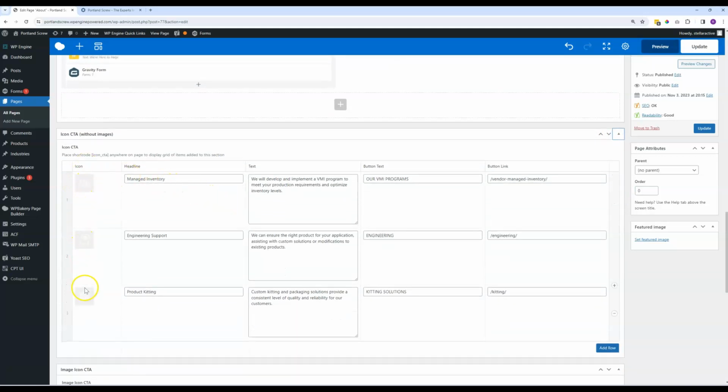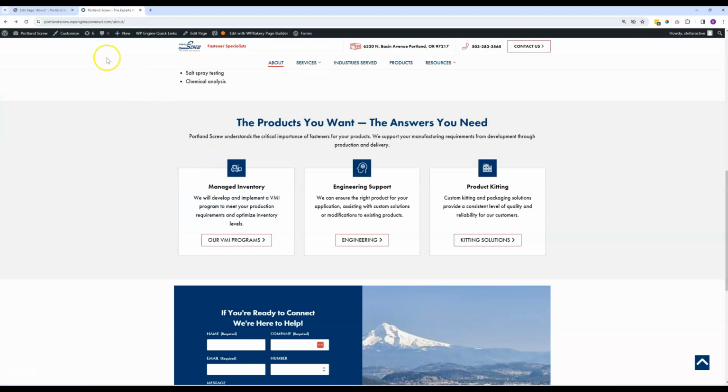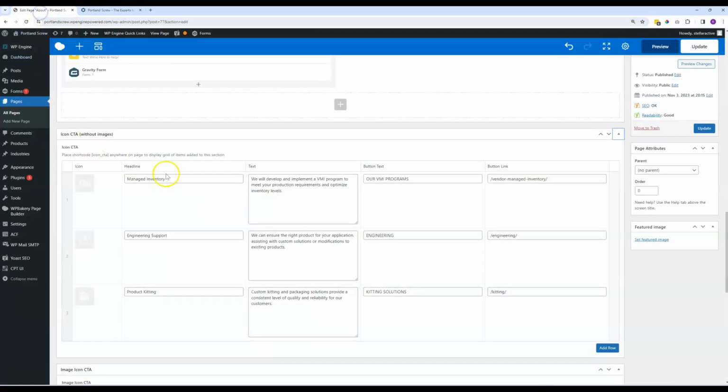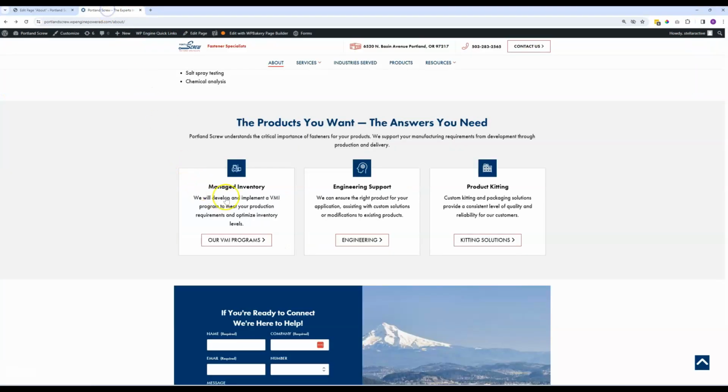So here we've got the different icons, we've got the headlines, we've got the text, we've got the button text, and we've got the button link. So this may be something that you want our help with if you want some big updates to it down the line. If you do want some simple text updates, that should be simple enough for you to do. So you can see here, those are related. Here's the headline, here's the text, here's the button text. So headline, text, button text.